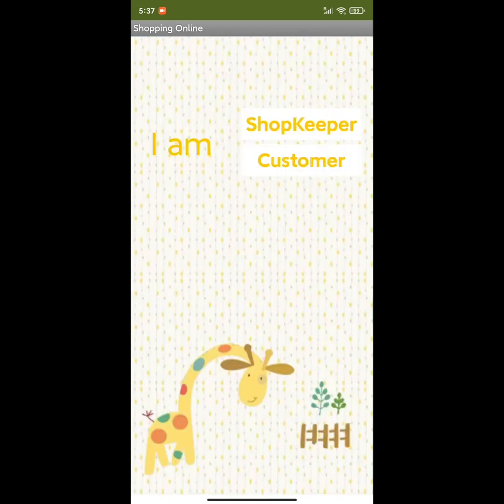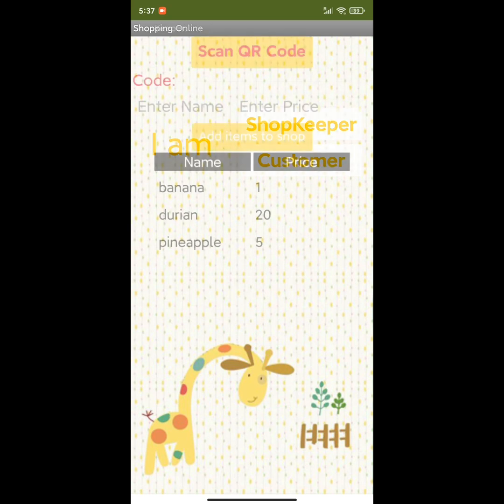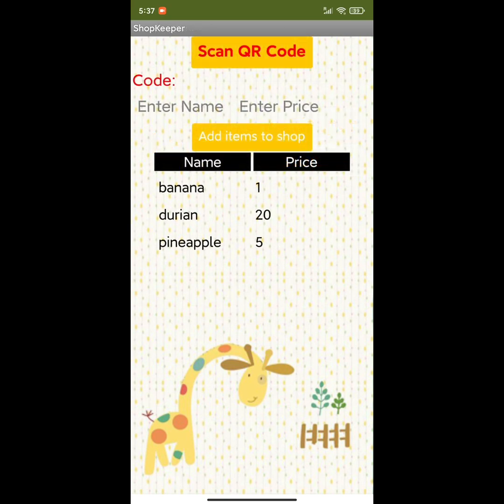Users need to choose whether they are a shopkeeper or a customer. Shopkeepers can input product information by scanning the corresponding product's QR code, including the product name and price, which will be displayed in a list view below.